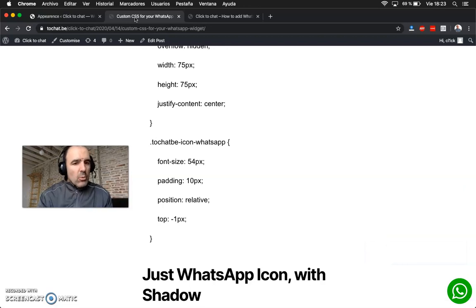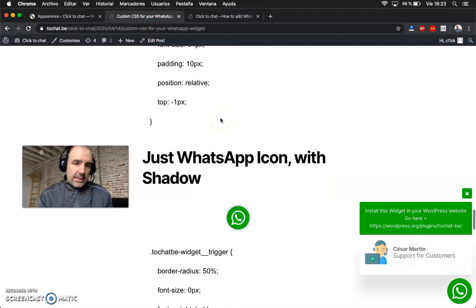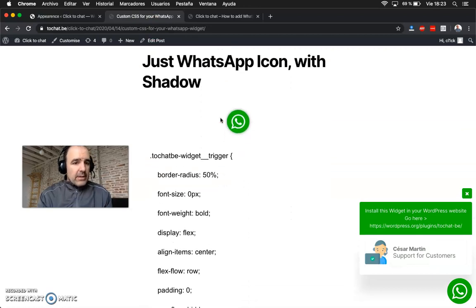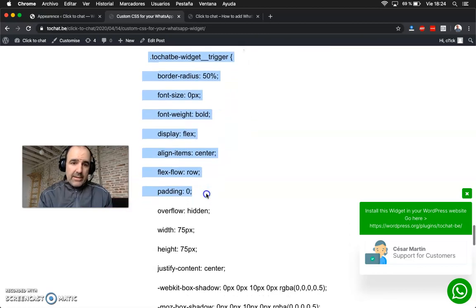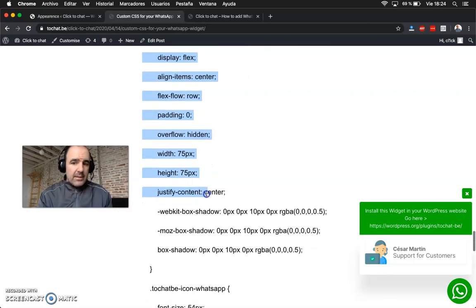But today we want to show you that you can use a custom CSS to create your own widget. You can edit every element that's on the widget: color, font, shape, elements, shadows, anything you can add with CSS, you can use it to create your own WhatsApp widget.